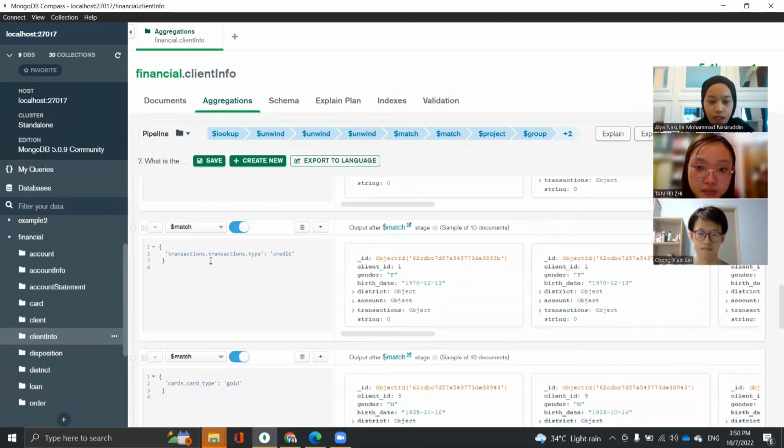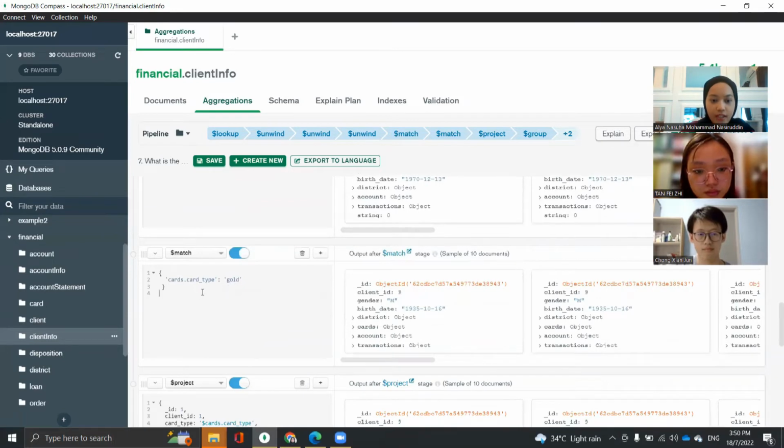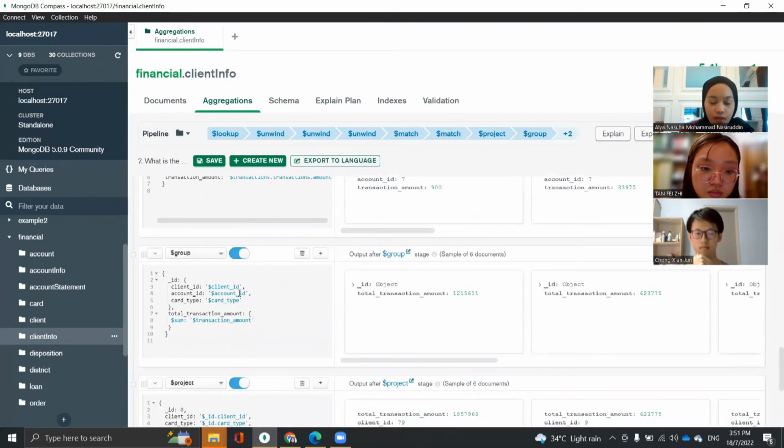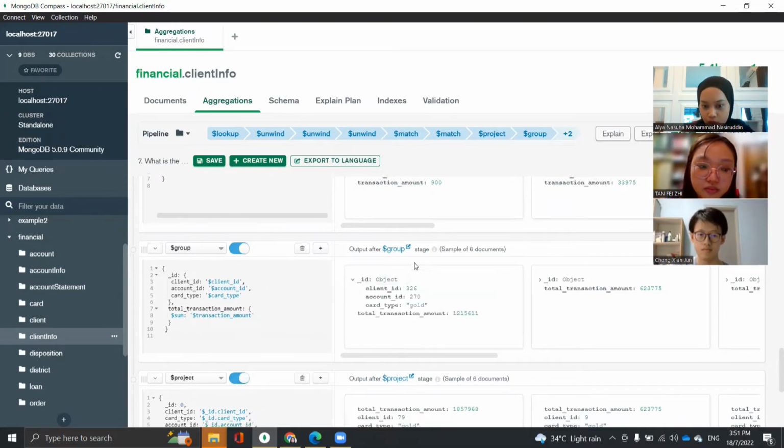So I use match to find the transaction type which is credit, and then I use match to find the gold credit card type. And then I use project to project what I want to find in this question. In project, I will use client ID, card type, account, and transaction amount to see which card type each account ID belongs to, and which transaction amount. And then I will use group to group the total transaction amount by client ID, account ID, and card type. So the output will look like this.